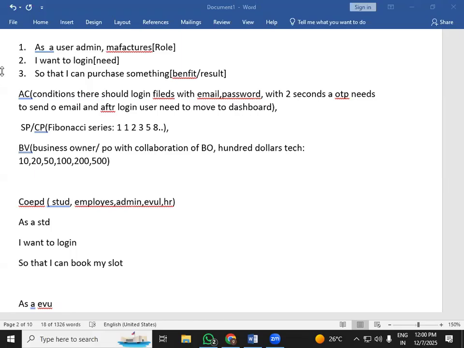Right now I'm not showing any PPTs. I'm just resolving the queries the team members are having.